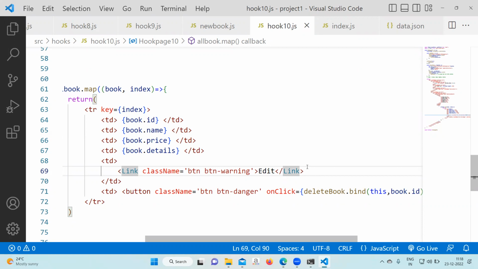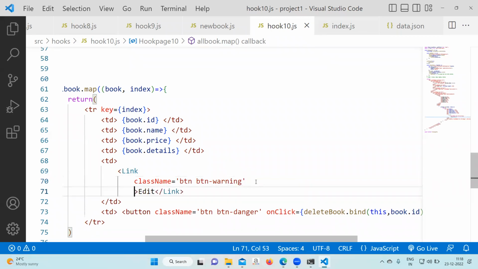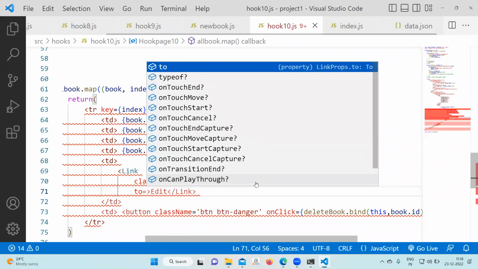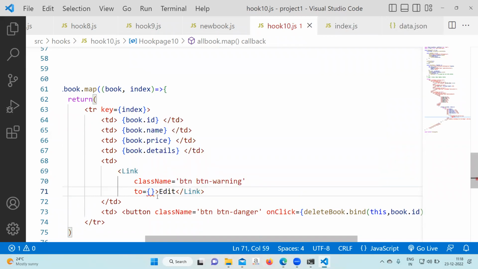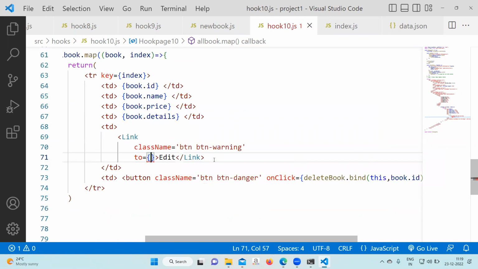After that, come to the link. So you have written link class to edit is fine. Below we need to provide the link to equal to curly bracket open close. Inside the curly bracket, link to curly bracket open close.